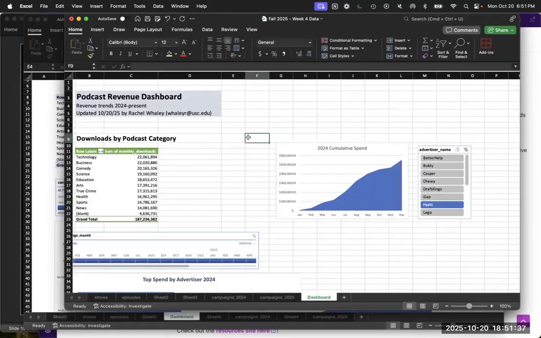I also like to include a little bit of text on my dashboards to explain what you're looking at. So if someone sees this and they haven't talked to you, they still can figure out what it means. So in this case, I just wrote a really quick sentence. This is revenue trends 2024 to present. I might even do some other little instructions over here for my slicers or timelines. I might write something like, click an advertiser name to filter this chart.